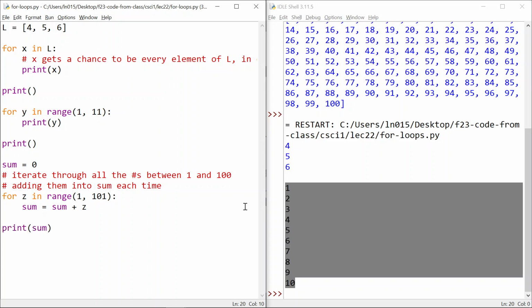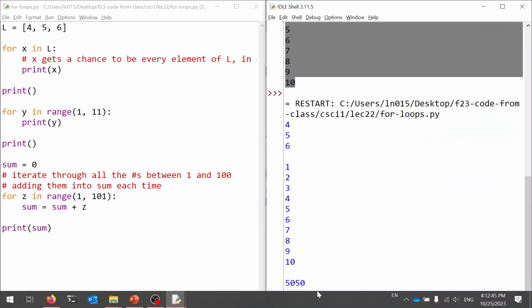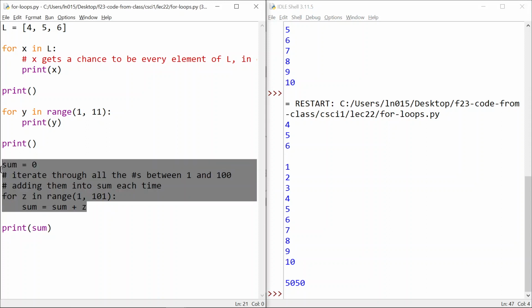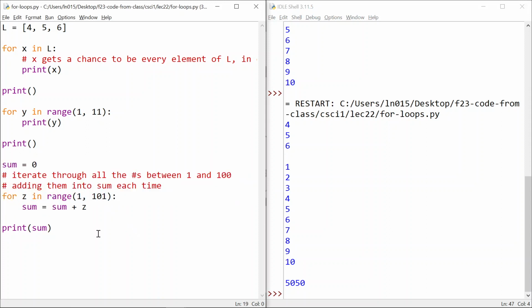And we can print the sum, which is apparently 5,050. That's the sum of all the numbers from 1 to 100. So it's very quick. It's just like 3 lines to do that. Three real lines of code, which is pretty nice. About as good as you can get. Any questions about that? So useful.